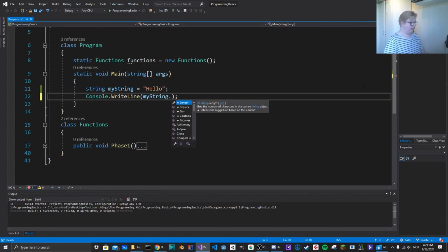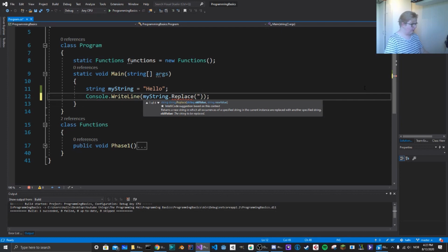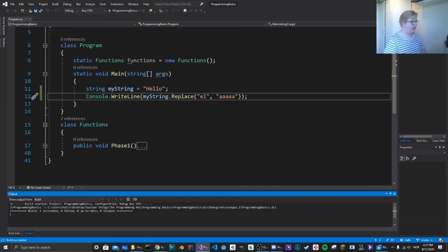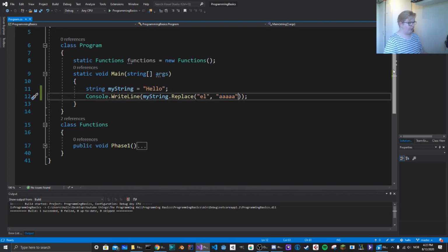So dot, and we can see there are a lot here. Replace, that's an interesting one. I think that takes in 2 strings. It does. It seems like it does. So EL could be whatever. Does it do that? Hello. Yes, it does. Hey. So that's Replace.